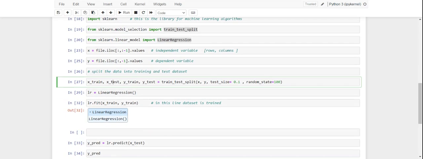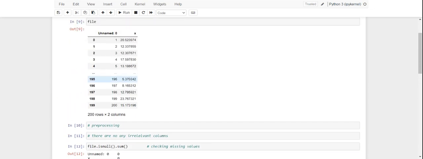But afterwards, in this step I divided my data set into four parts: training of X variable, test of X variable. Means what? I have taken the upper portion, 90% of this variable, as training. So this is the X variable. The upper portion of X variable is called X train. The lower portion is called X test. Similarly, in the Y variable, the upper portion is called Y train and the lower portion is called Y test.